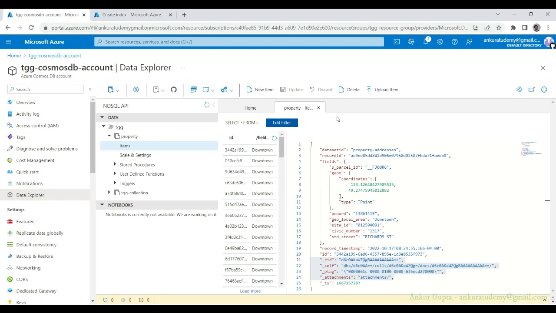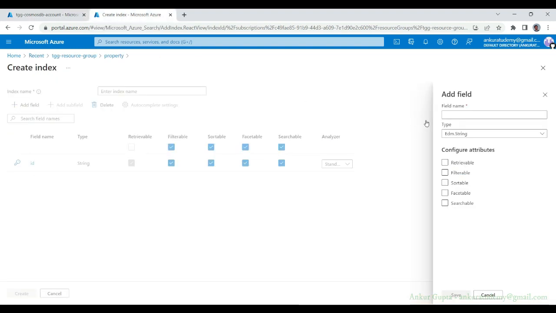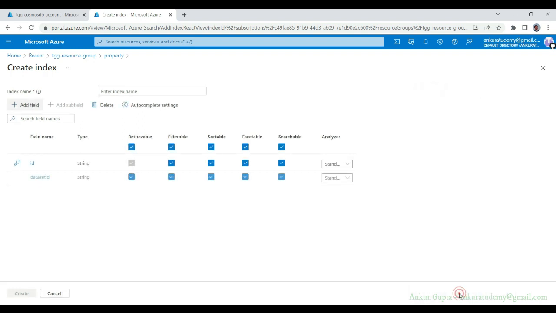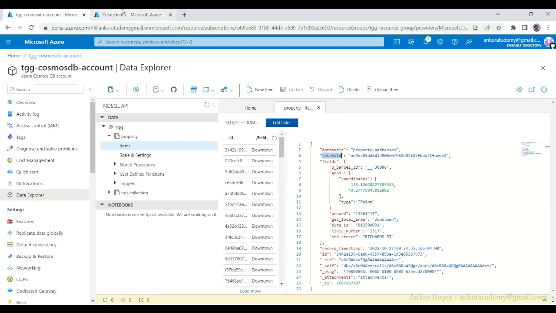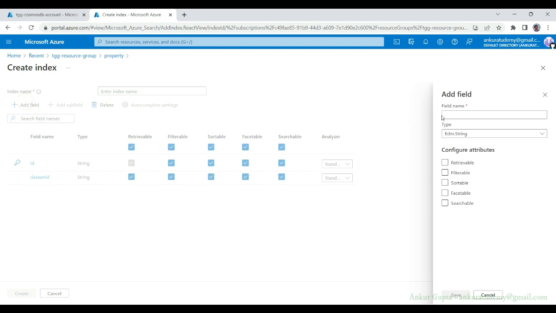So I'm going to create the first field as dataset ID. I'm going to keep the same name. This is a string. And for now, I'm going to just click on everything. Save it. And similarly, I'm going to add record ID. Again, this will be a string. I want to make it retrievable, sortable, filterable, and searchable. Again, standard Lucene.